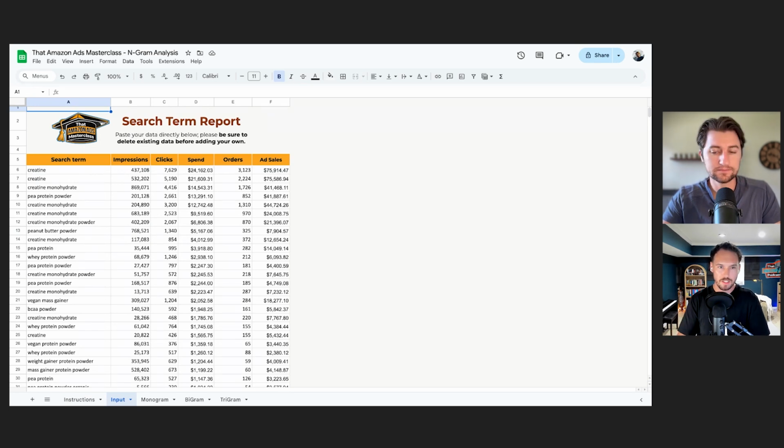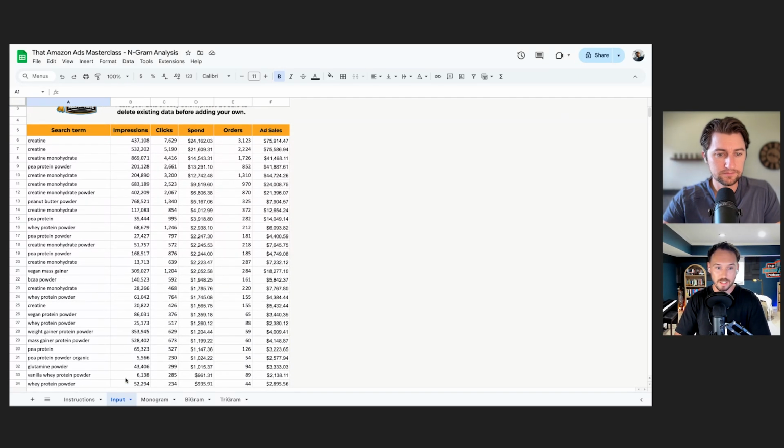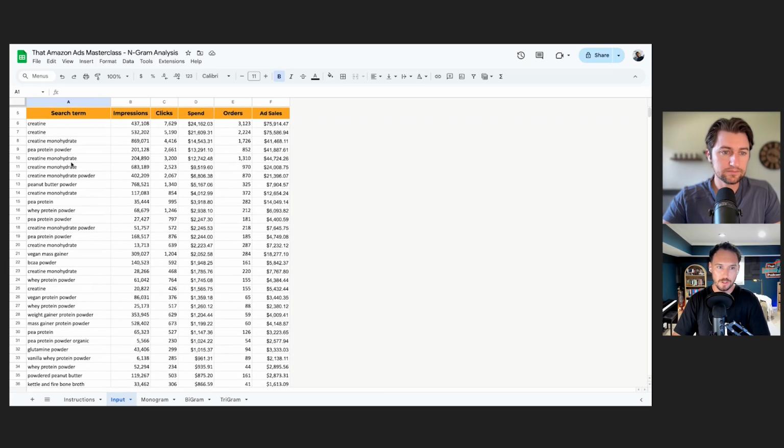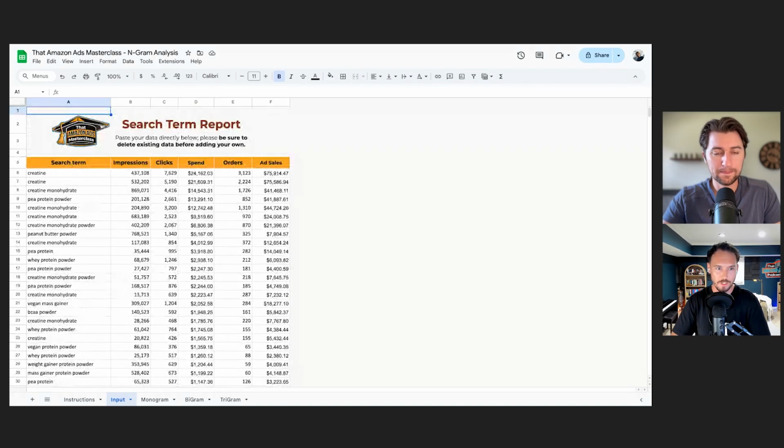Yeah, so basically to use this sheet, what you need to do is go download a search term report, upload it to this sheet, and then it will parse everything out for you and help you start to analyze these different sequences of words. So it's pretty straightforward. In the lesson, we'll walk you through exactly how to do all that. Yeah, so just take that search term report, last 30 days, 60 days, grab the impressions, clicks, spend, orders, ad sales, just paste it in the same form that you see it here. And then the Google Sheet will do the magic and break everything down.